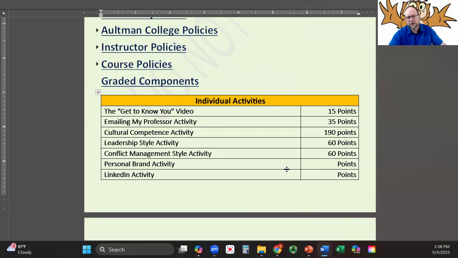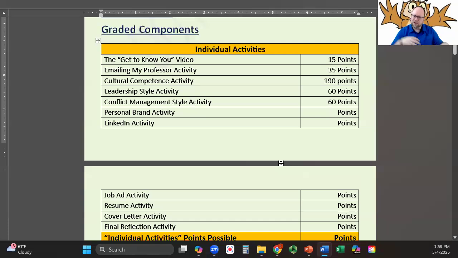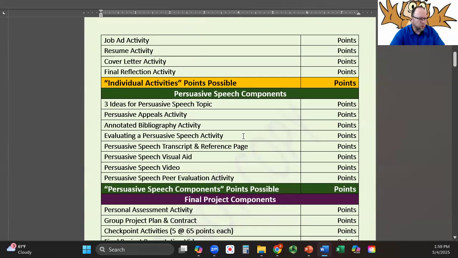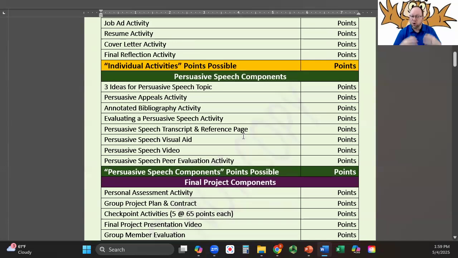Obviously, the simpler things are not worth as much as the more complex things. There will be individual activities that you'll be doing by yourself that show your understanding and application of the material we learn. There will be persuasive speech components. You are going to create a persuasive speech presentation. You're going to find or think of a controversial topic in the healthcare industry, get that topic approved.